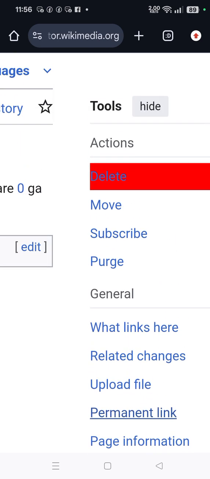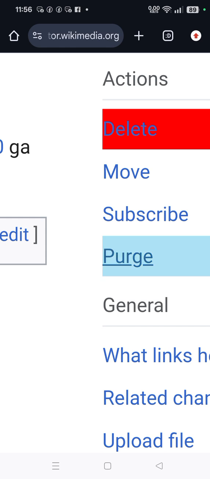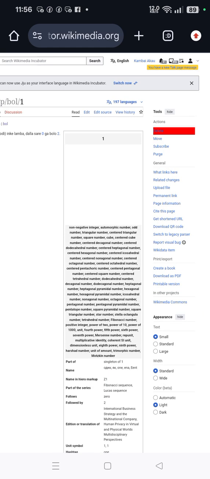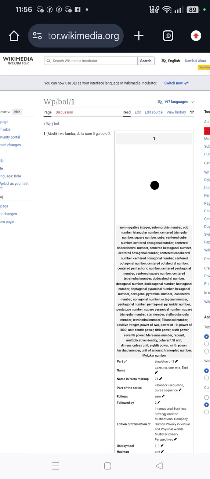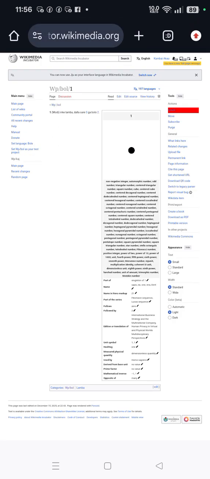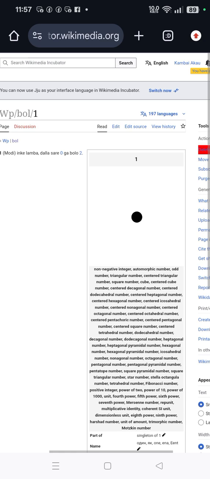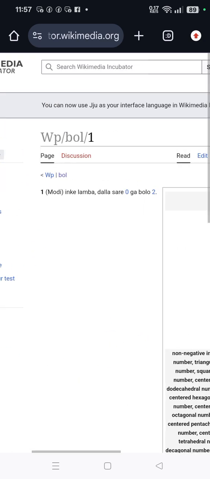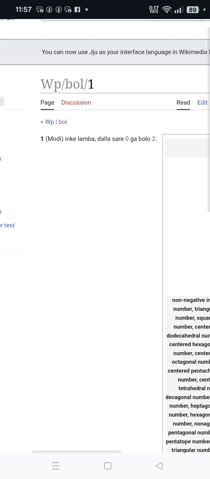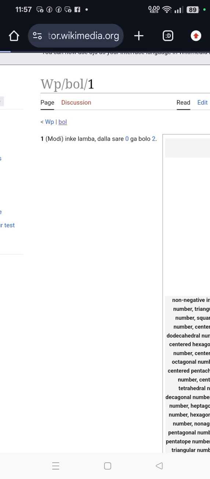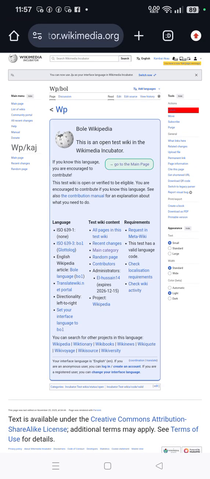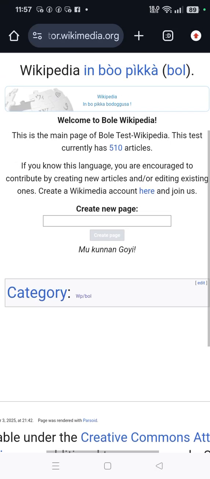Okay, good. Look at what we need, purge. So just click on the purge itself, and then good. So everything is done now. So we have purged it, and then everything works. So by the time we go to another article translated in the Bole Wikipedia, we won't have to add all those codes anymore.